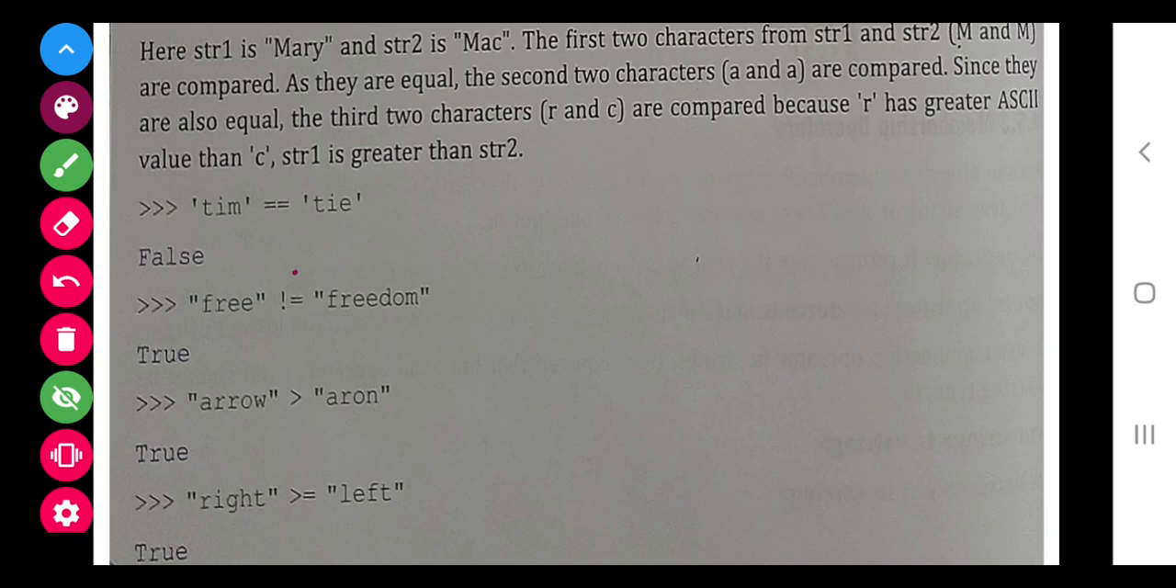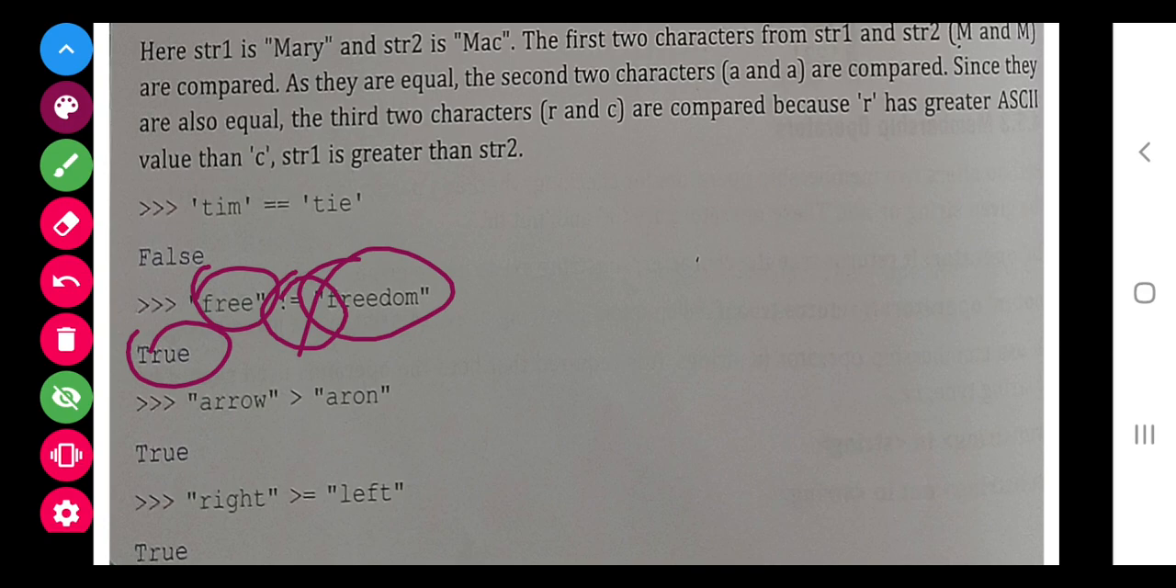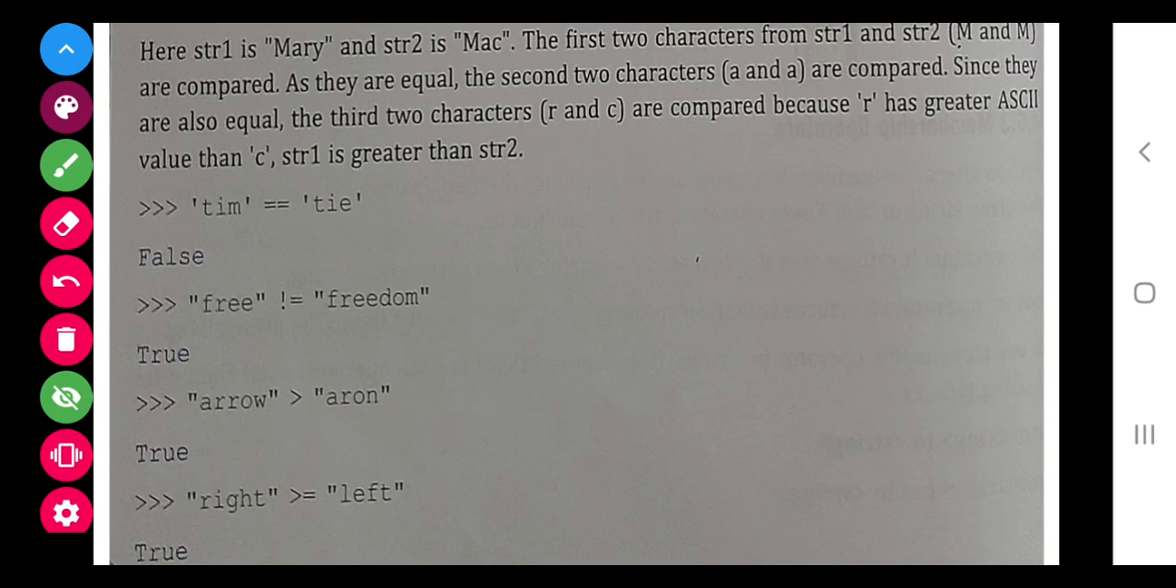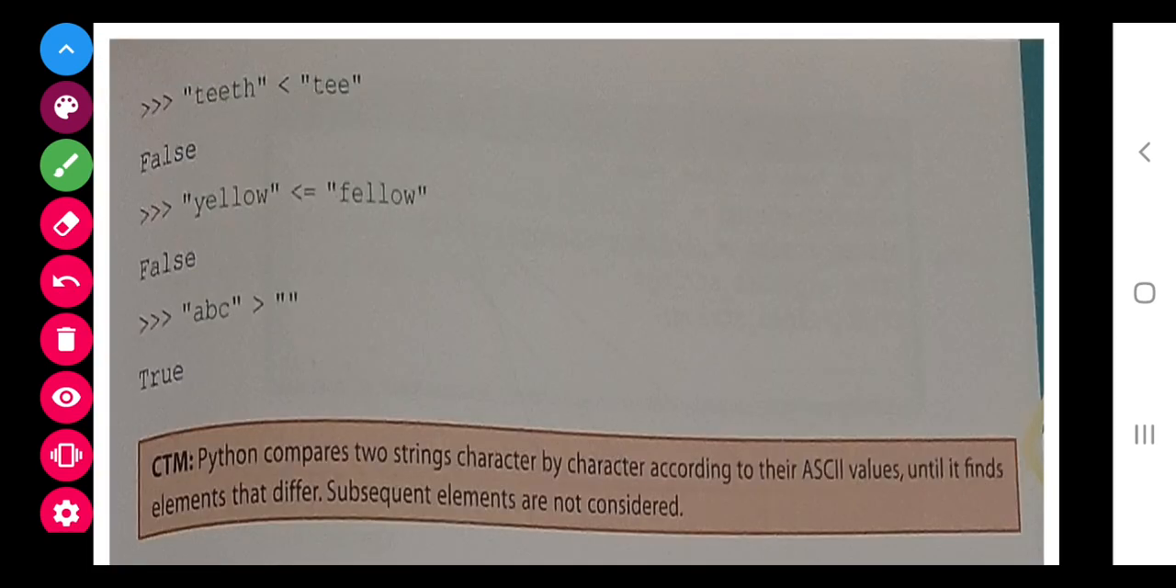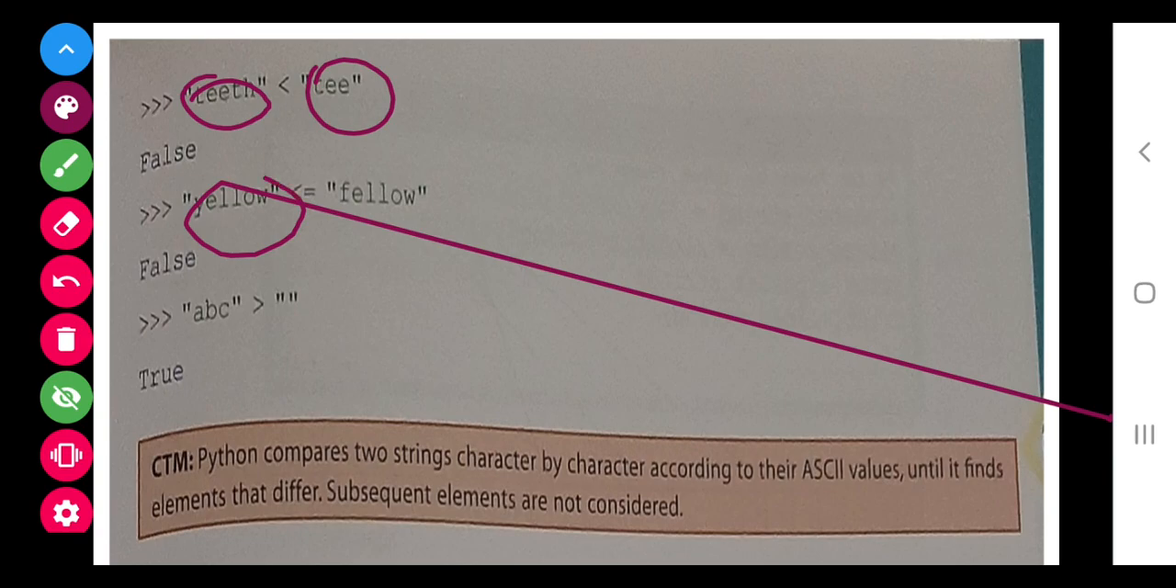Similarly, they have used the not equal symbol, so it is true because free is not equal to freedom. In freedom, DOM is also there, but in free there is not, so it is not equal. Similarly for arrow and arrow-on, and right and left. So class, these are some of the examples. Similarly for tith and tea, yellow and fellow.